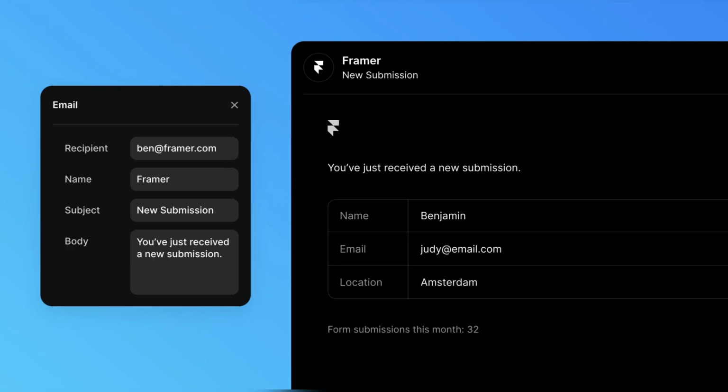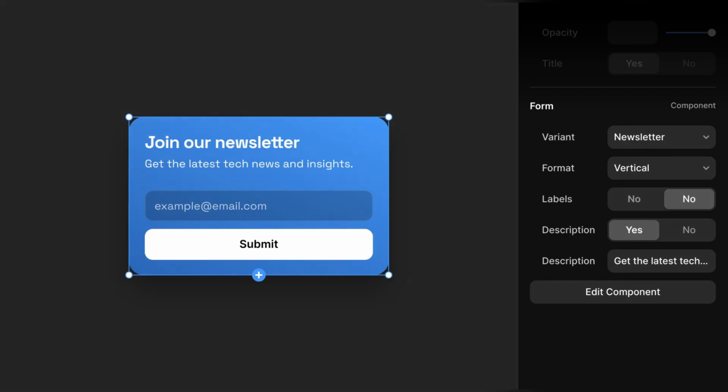It also gives you full control over styling, including hover states and focus states, so your form looks clean and professional. This is usually the best option if you want something fast, reliable, and fully integrated inside Framer without extra setup. Now, if you're using Mailchimp to manage your email list, you can easily connect it to your Framer site.